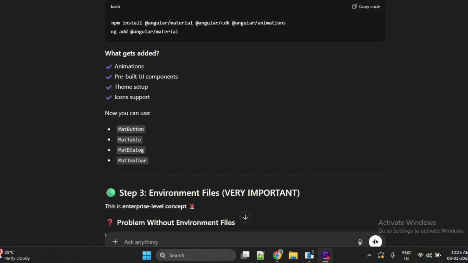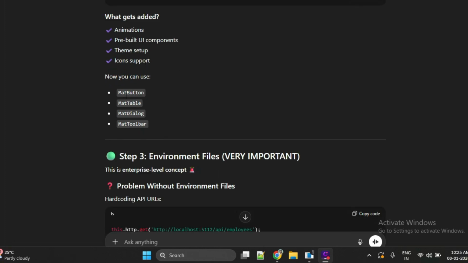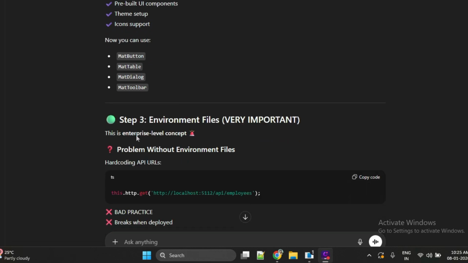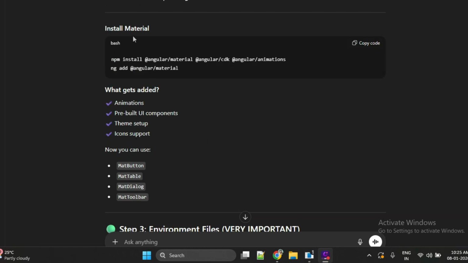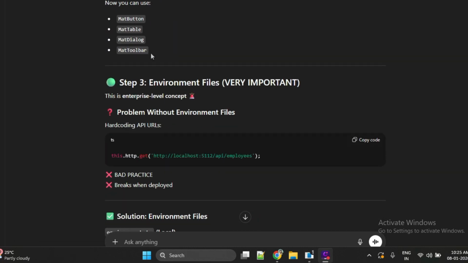It will add the packages for animations, pre-built UI components, theme setups, and icon support. It is similar to how we use Bootstrap classes, but with different names. So we can use mat-button, mat-table, mat-dialog. Mat-button gives a stylish button, and mat-table gives a finished look for a table. These are predefined CSS classes that are built into Angular Material.